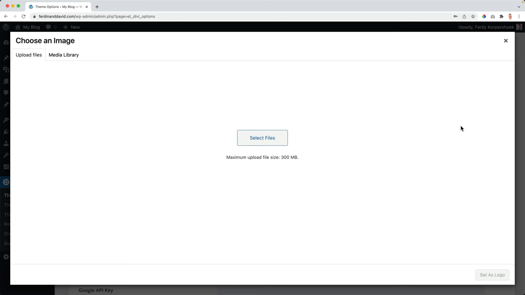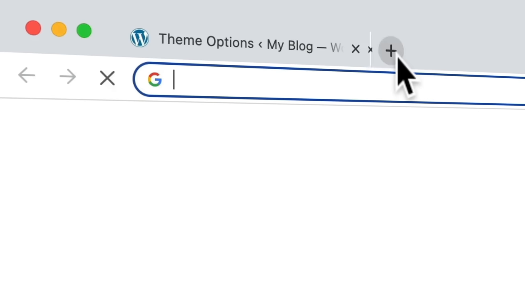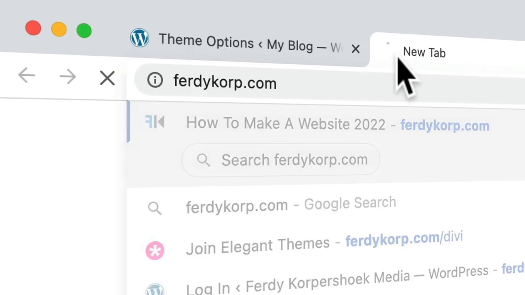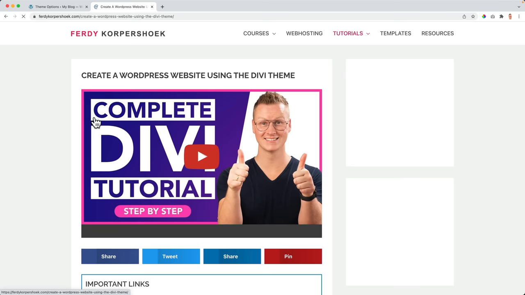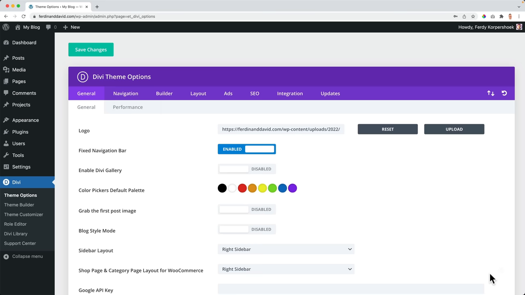So I click on upload, select files, and then I want to upload the colored logo, the white logo, and the favicon. By the way, if you want to download these files to use along with the tutorial, you can go to ferdycorp.com. Then go to tutorials, Divi, scroll down, and here download the images I use in the tutorial, and you can follow along. So I want to use this image right now, the colored one, as a logo. Great.